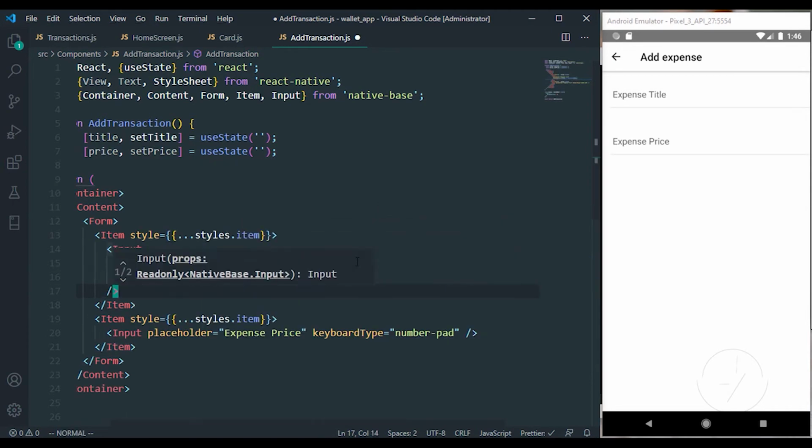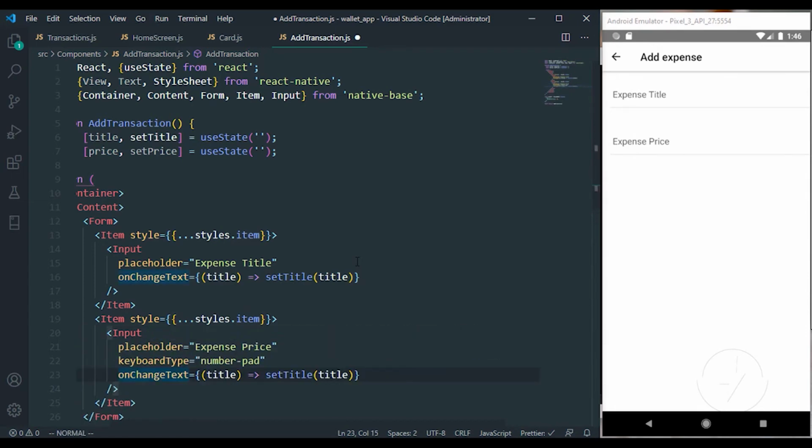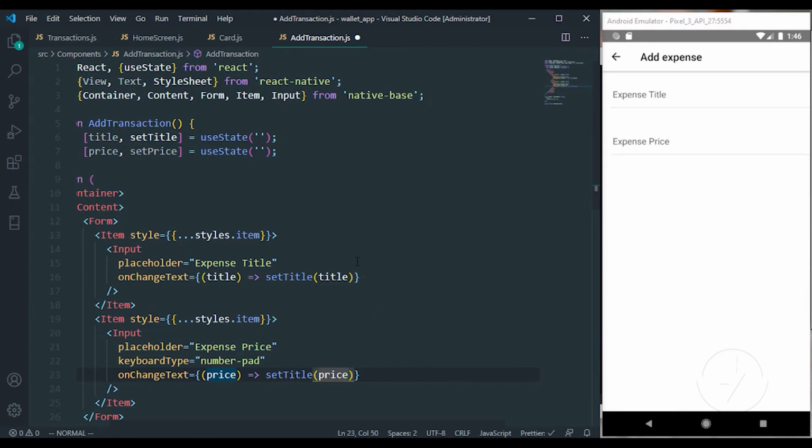Then we can just quickly copy that. At the bottom, you can paste it. But for this one, we are changing it to price. For this one, it's called setPrice. So that solves it for that.